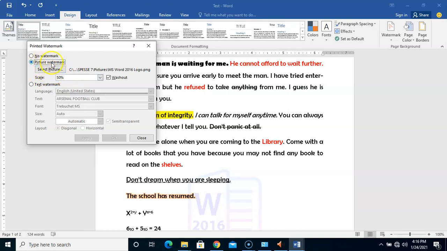Do you understand now? So you have these three options. No watermark, that is, you don't want to see any watermark. Or, I want a picture to be my watermark, or I want text to be my watermark. So now you can easily add a watermark to your document.